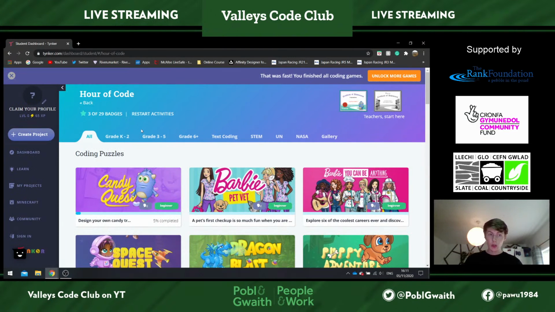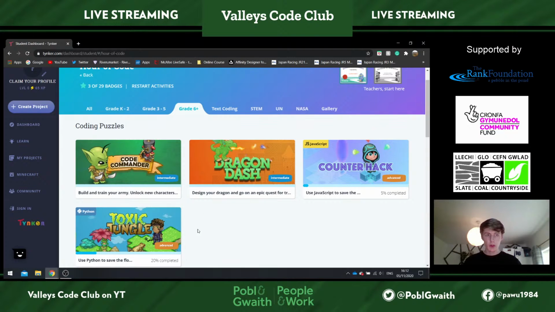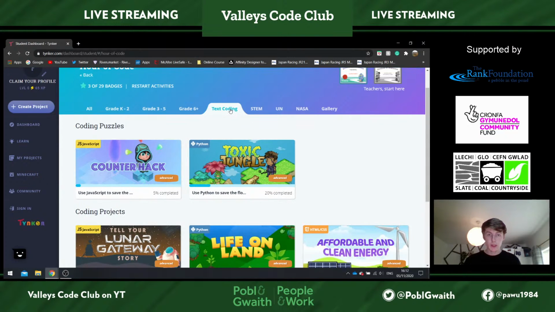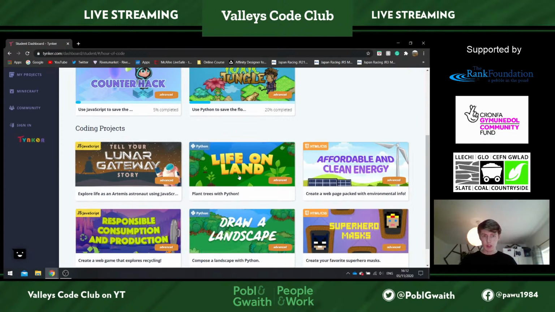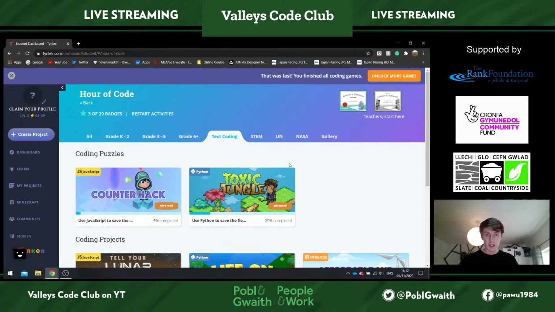So at the top, they've also got different grades for, you know, whether you're in 3 to 5 or 6 plus. So we go 6 plus, obviously they got more here and things. So the text one then shows you which ones you actually need to type down. So if you feel that things like Scratch and like the Flappy Bird stuff we done in the last one, you're getting quite bored of that and you want to get into typing it, these are some of the different projects you can do. So there's JavaScript, Python, HTML and CSS, which is a good one for creating websites.